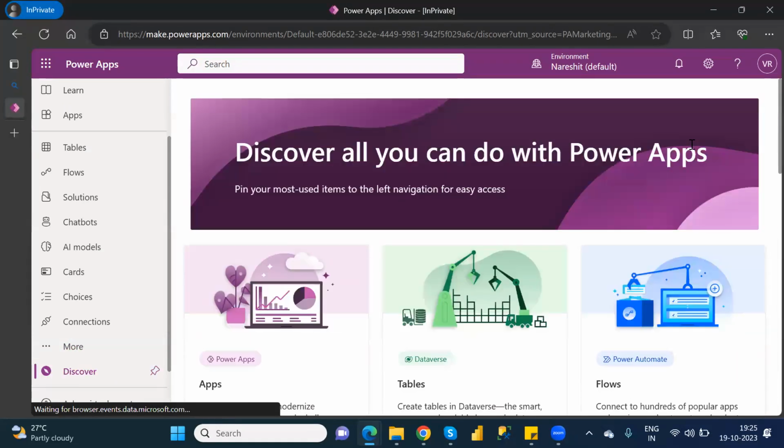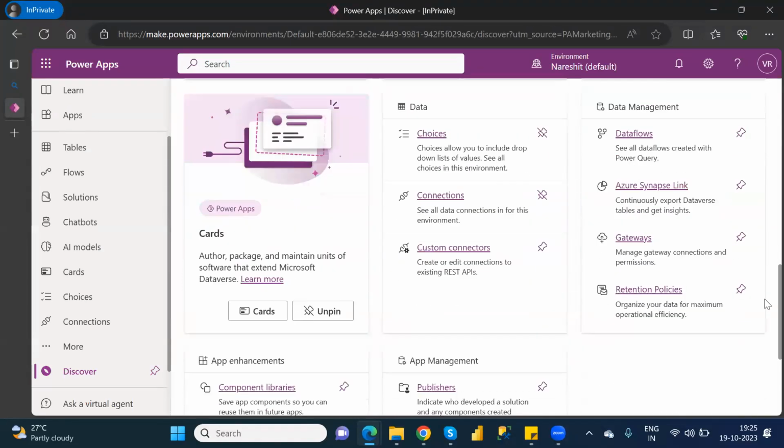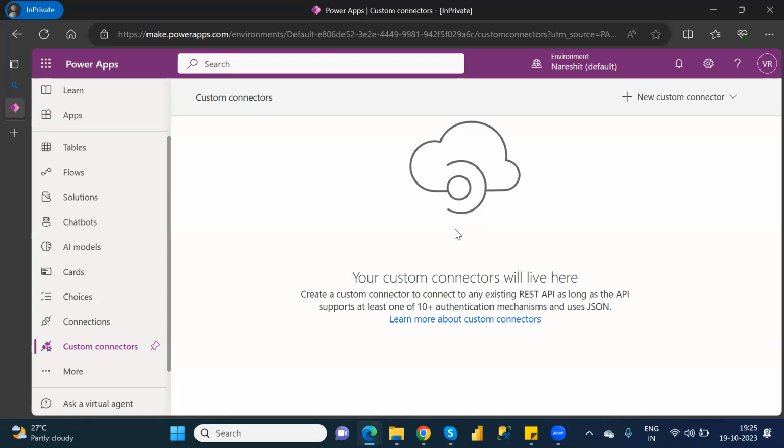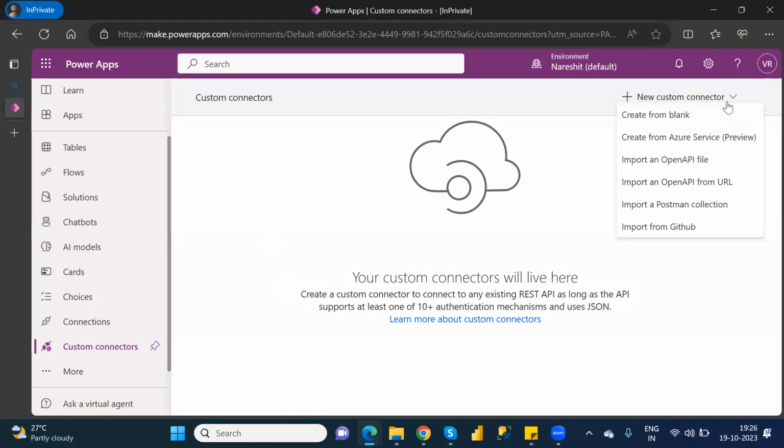Okay, click on discover all, come down, and there you will see an option called custom connectors. When you click on custom connectors, on the right side you will see an option called new custom connector. Here itself, you can create the custom connector. Click on this drop-down and there will be 6 different types of options.